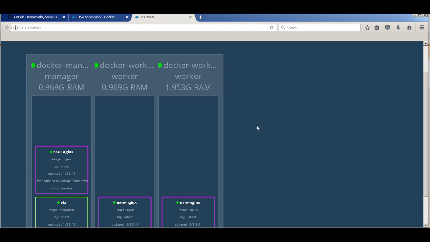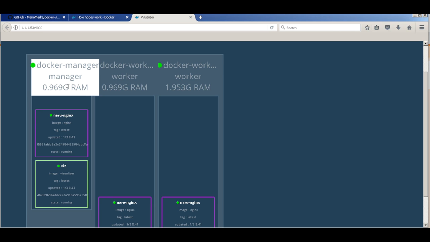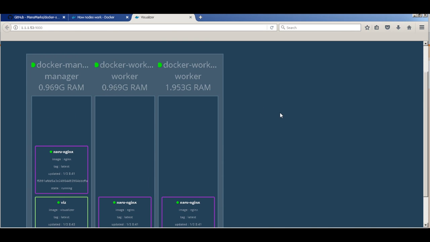Manager, worker. It actually even gives the RAM that's running. So there are 2 Ubuntu machines. They're all running Ubuntu 16.4, and 2 of the machines are running 1 gig RAM, and the other one is running 2 gigs of RAM.